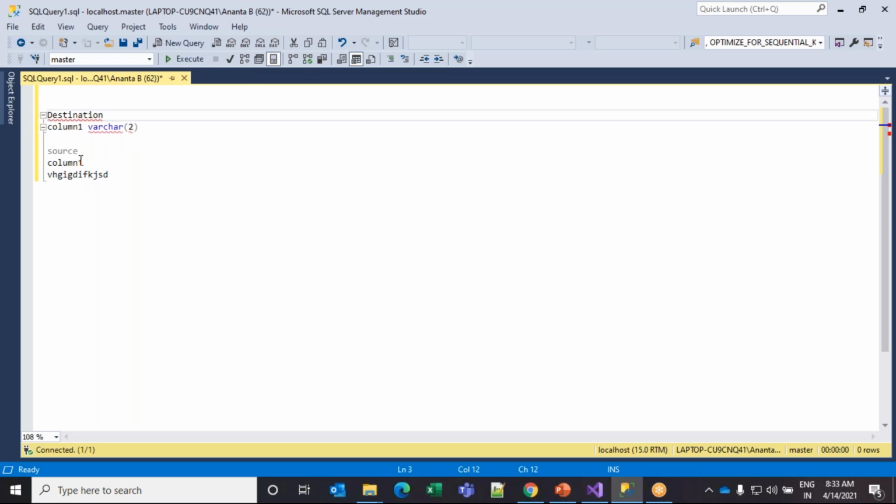So obviously what SQL Server will do is truncate the data to only 2 characters and then store it. So it will just store VH. Yes, ma'am. So if I want to avoid this, I do not want VH. I want to throw an error that the data is being truncated and the task should fail right there itself. I do not want to proceed with the task further, because I do not want VH to be stored. I want the whole value to be stored.